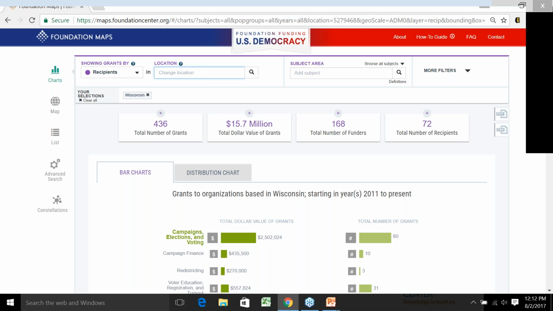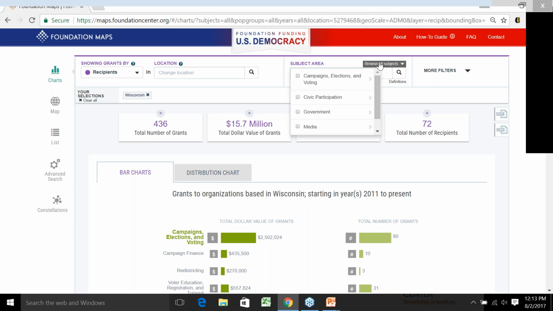Next is the subject filter, and this is another way to search grants by customized democracy subject categories that we saw in this default charts view. If you know the subject that you're looking for, like campaign finance, you can type it in and it'll sort of auto-populate. Otherwise, you can see the full menu of options under Browse All Subjects.